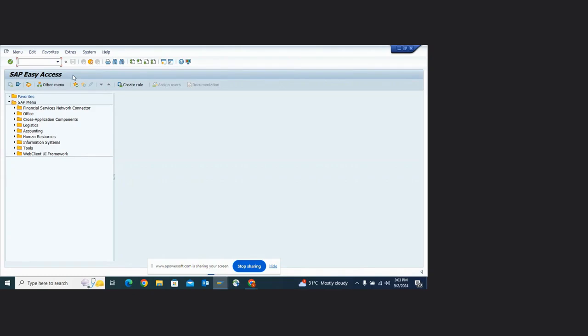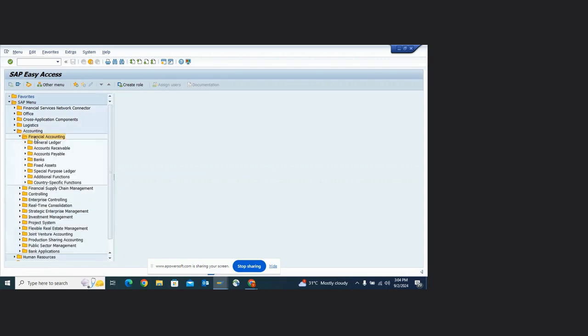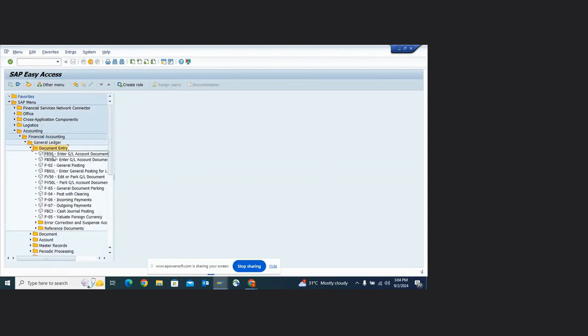Our next topic is to show T codes in both the screens, in the SAP Easy Access screen and in the IMG screen. First, let me show you the T codes in the SAP Easy Access screen. Just go to the accounting node, then financial accounting node, then general ledger node, then document entry node. Here, this is the T code. You can see these are the T codes.